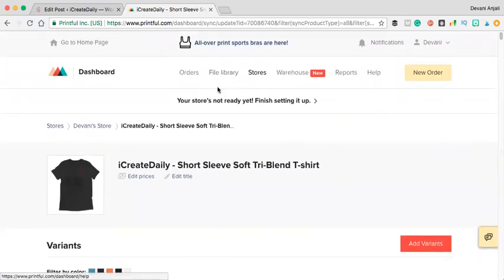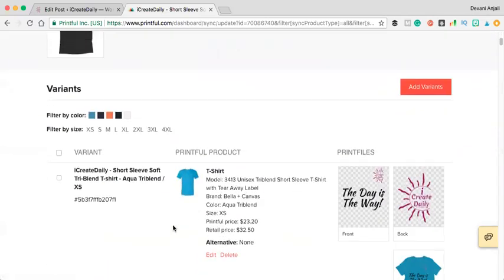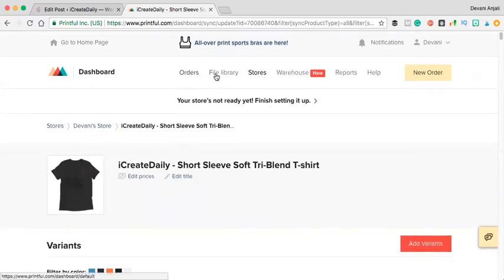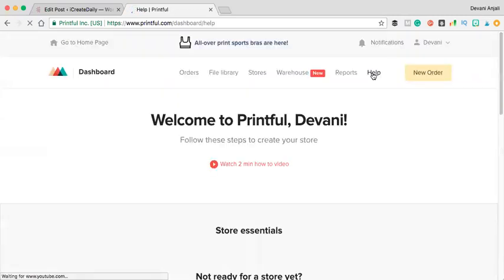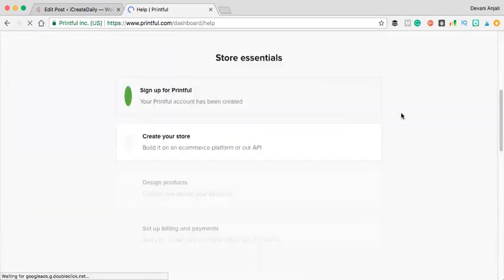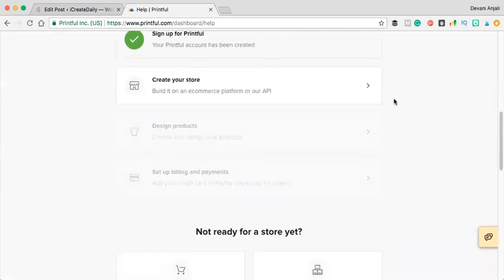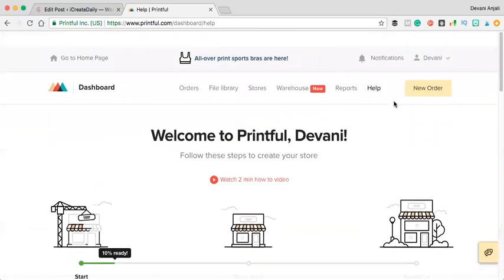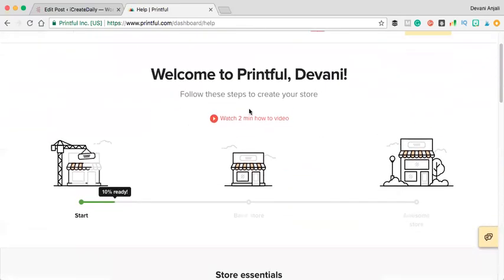Okay. So one other thing I want to cover before the end of this video, now that you've gotten to see the editing feature, is that their help and support system is awesome. They're going to walk you through setting up and optimizing your storefront, which is awesome. So you can watch their 2-minute video.